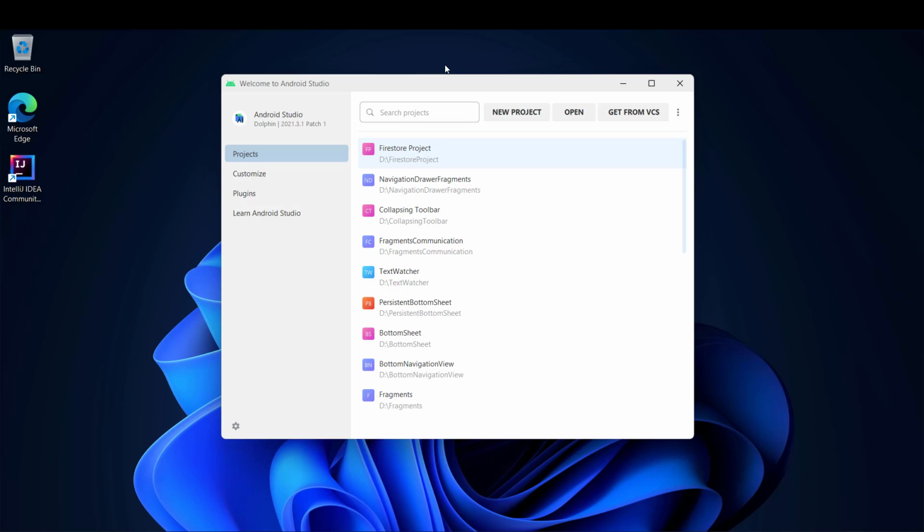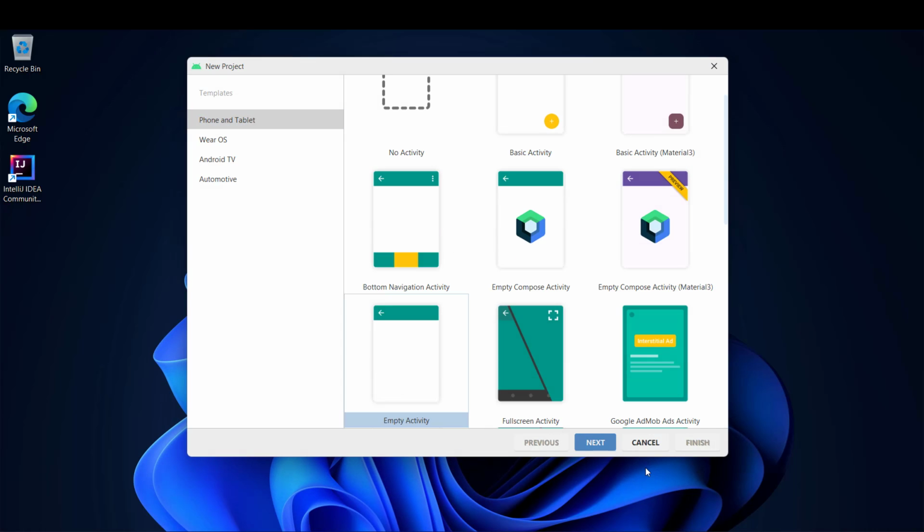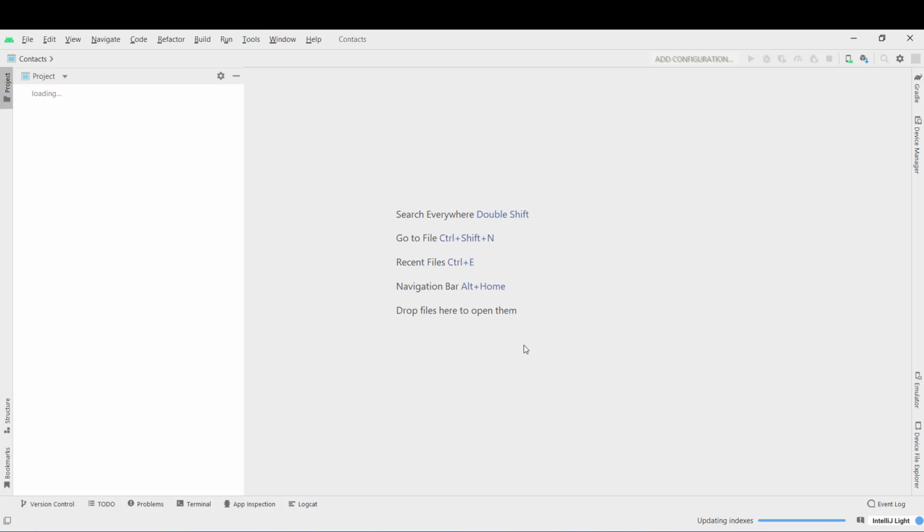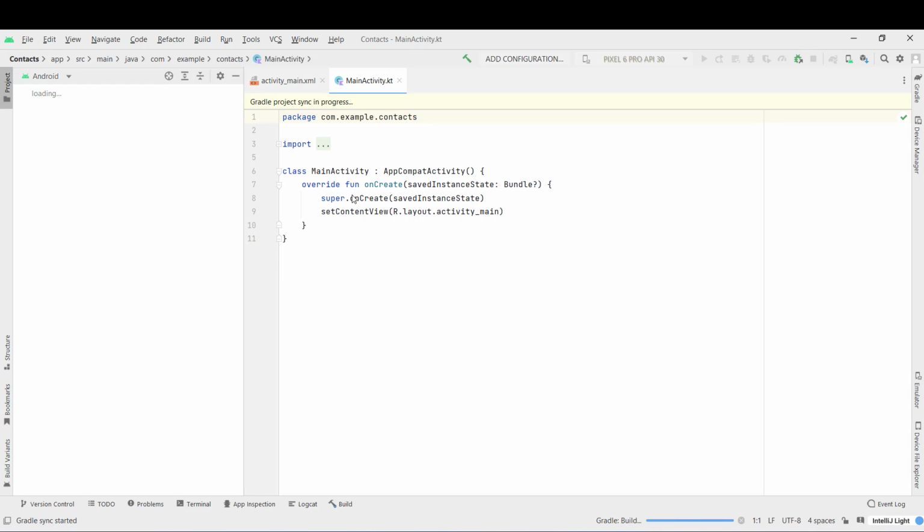In this video and in the next videos, I'm going to show you how to create an SQLite database to store data in our Android app. Therefore, I'm going to create a new project. I'm going to choose empty activity, click on next. I'm going to call it contacts because we're going to store in our database data about contacts. I'm going to type contacts, click on finish. And our project is going to be created in a short time.